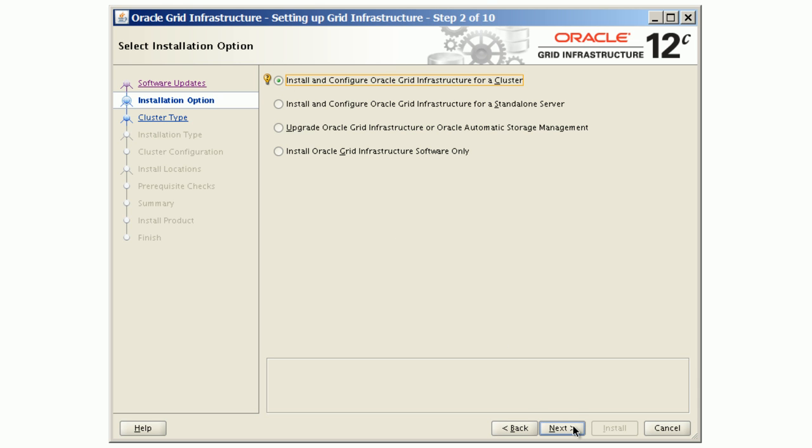This screen provides options for installation. We have 4 options on this screen. Install and configure Oracle Grid Infrastructure for a standalone server. Upgrade Oracle Grid Infrastructure or Oracle ASM. Install Oracle Grid Infrastructure software without configuring it. I have selected an option to install and configure Oracle Grid Infrastructure for a cluster.